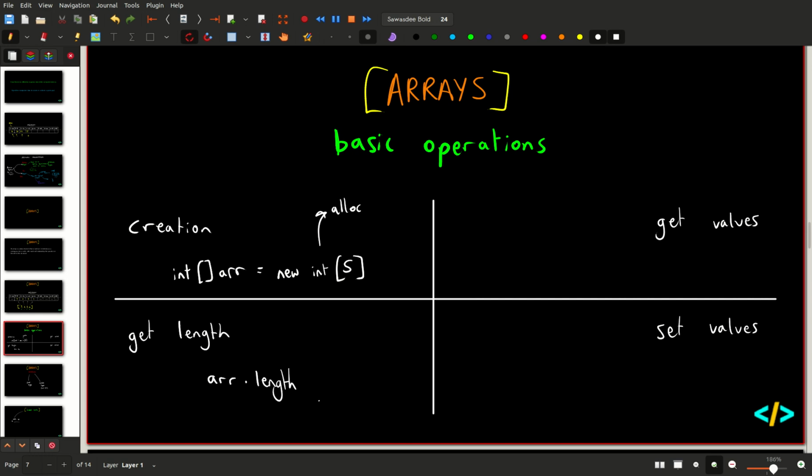And then to get values, if we want to get something at index say 4, we can do this. And then to set values, again we reference the index, and then we set that equal to the number 12. So Java provides these 4 interfaces for arrays, which let us create, get the length of, set values, and get values of elements in the array.